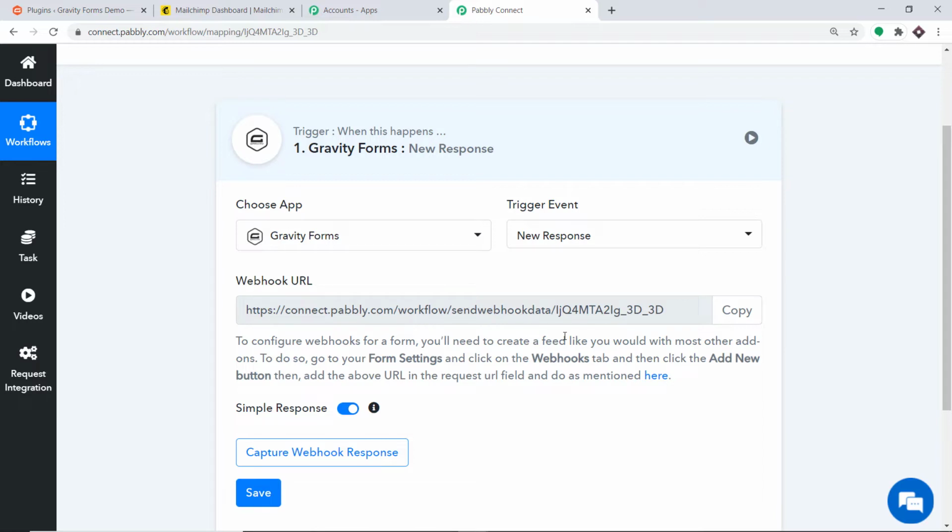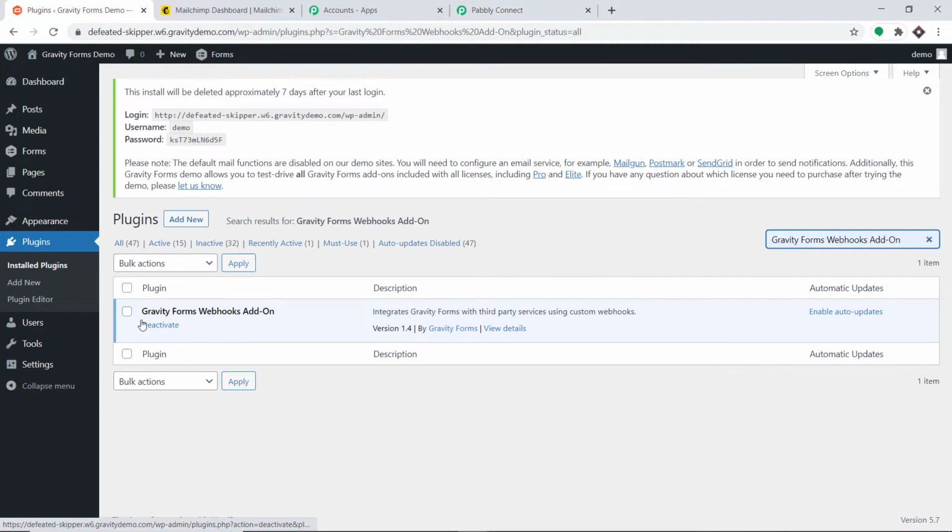Now, to begin the actual integration process, there is something you should know. There is a plugin you have to install. The name of the plugin is Gravity Forms Webhooks add-on. I repeat, the name of the plugin is Gravity Forms Webhooks add-on. Let me take you to my Gravity Forms. This is the plugin that you have to install, Gravity Forms Webhooks add-on.